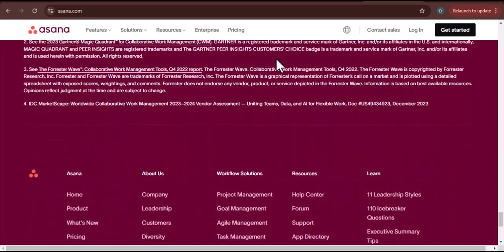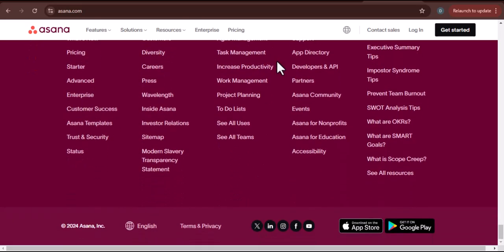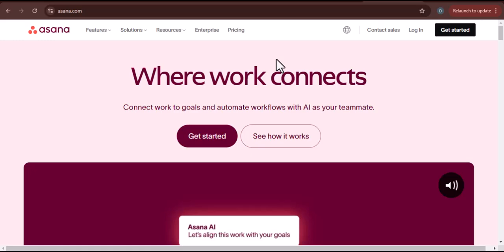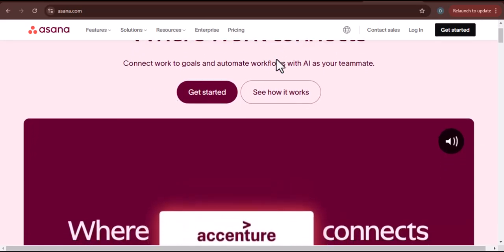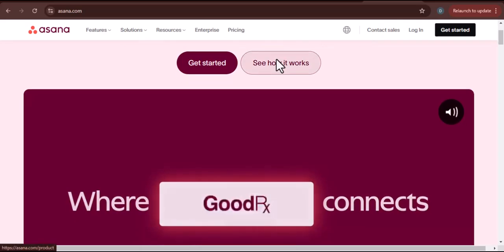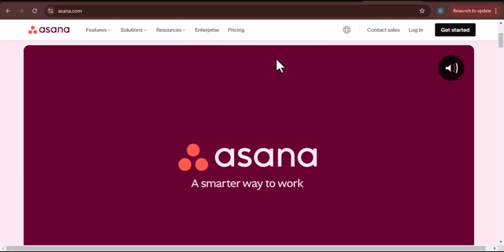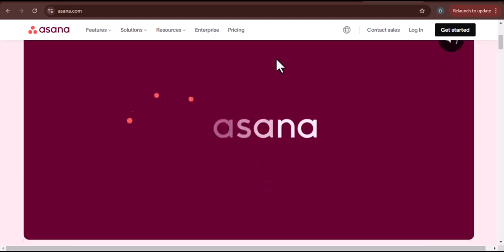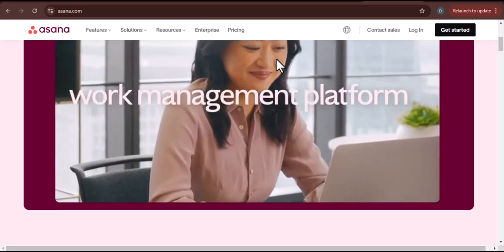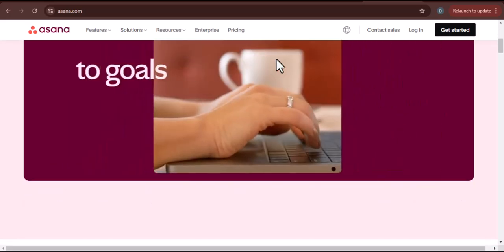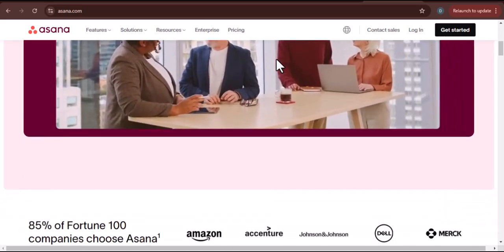If you're having trouble accessing Asana, here are a few troubleshooting tips. Check your internet connection. Make sure you're connected to a stable internet connection. Try restarting your router or modem if you're experiencing connectivity issues. Clear your browser cache and cookies. Sometimes, outdated cache and cookies can interfere with website functionality. Clearing them can resolve many common issues. Try a different browser. If you're still having trouble, try accessing Asana using a different web browser.